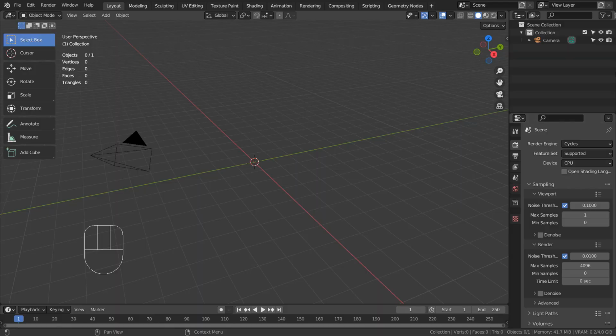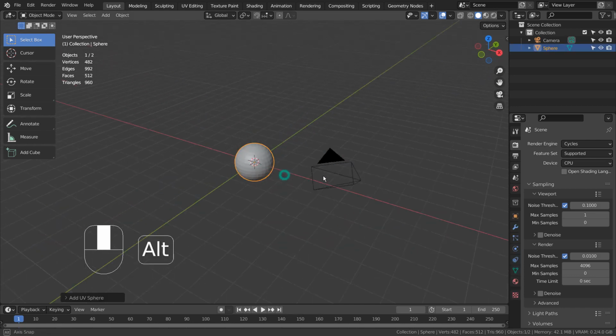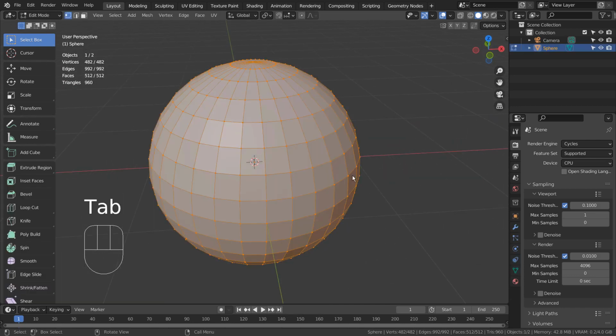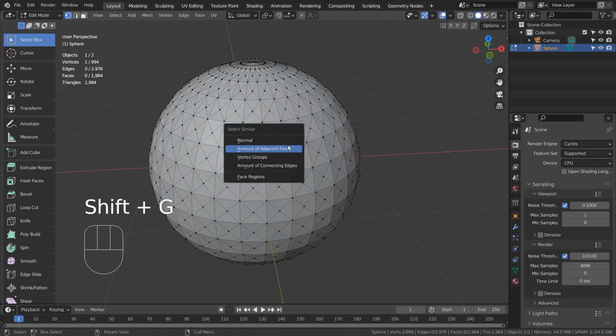In this tutorial, I'll show you how to create this abstract art. Let's create a sphere. In edit mode, let's poke faces, and select similar the vertices in the middle like this. Shift G to select similar.